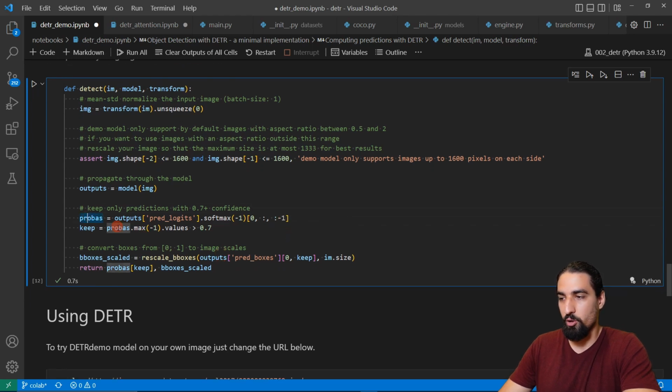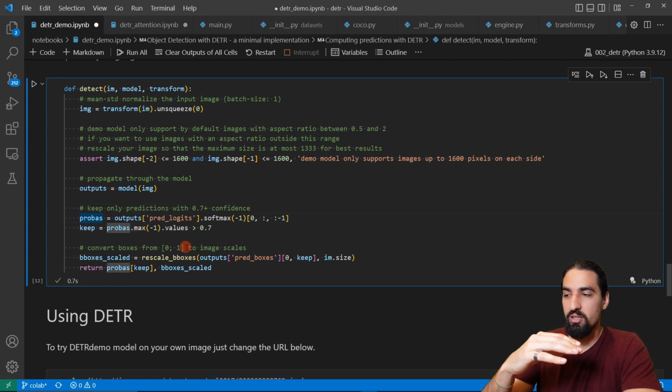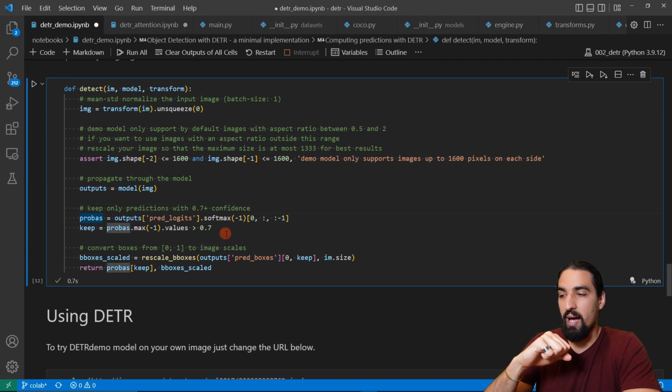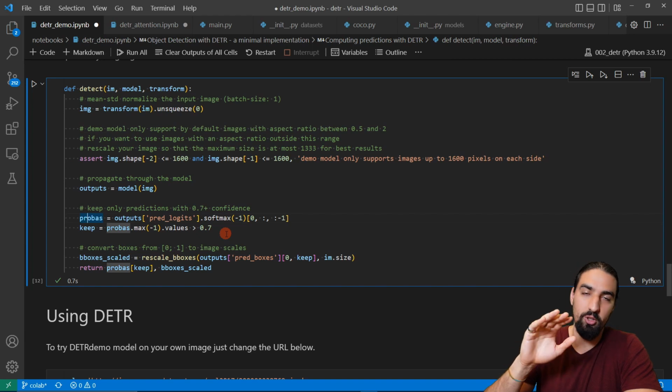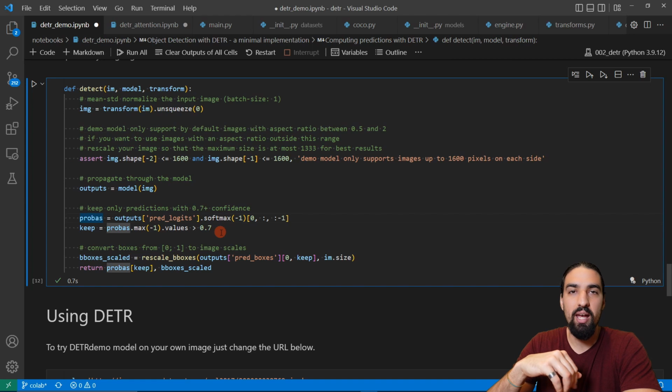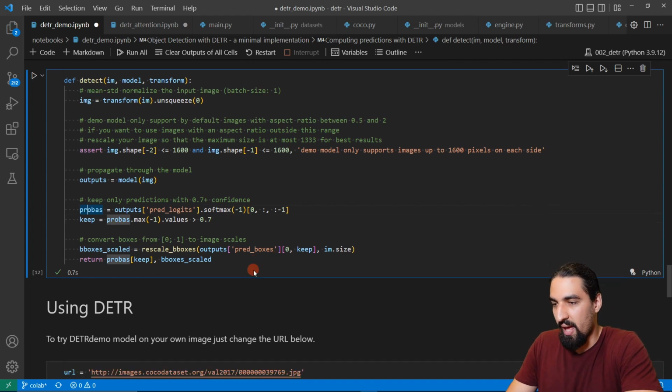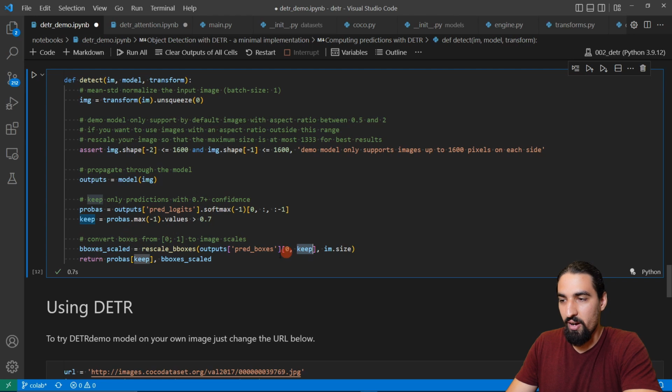And then what we do is we take those probabilities, we find the max across all of the 100 outputs, and we find those predictions where the peak of the distribution across classes is at least 0.7. In that way, we take out only those very confident bounding box predictions, okay? That's the idea there. And then we use that keep vector to extract only those bounding boxes, and then we just rescale those and return back the bounding boxes. We additionally return the associated probabilities here.